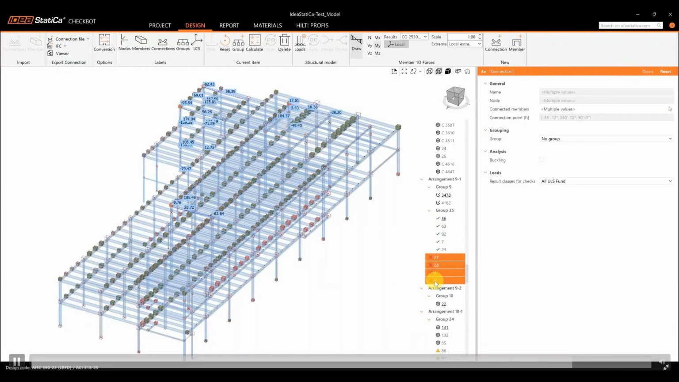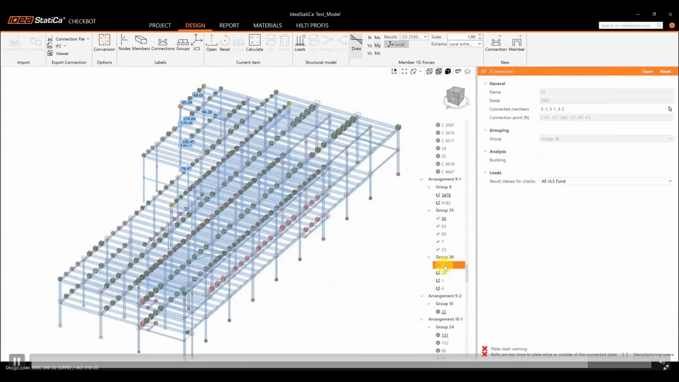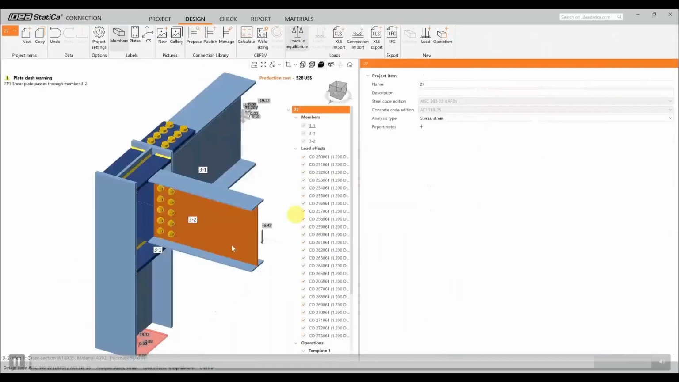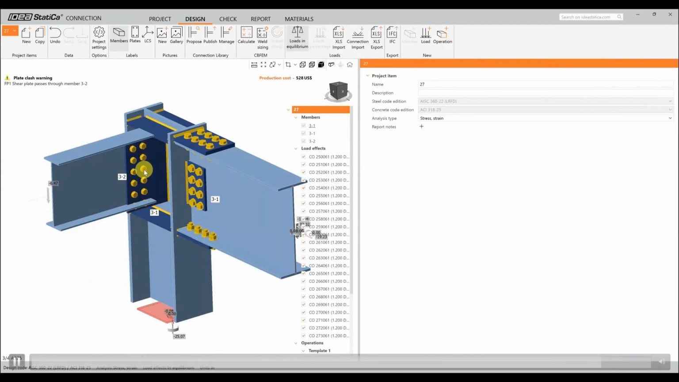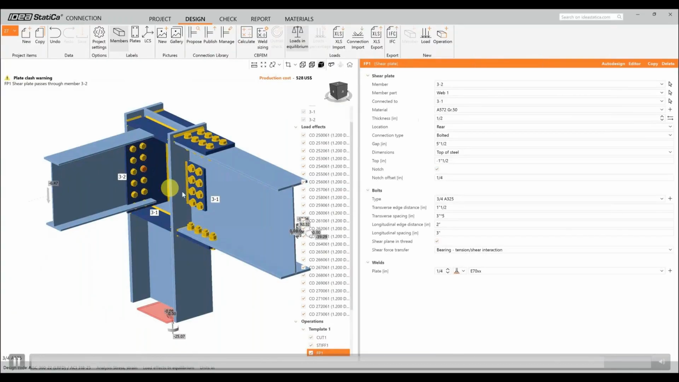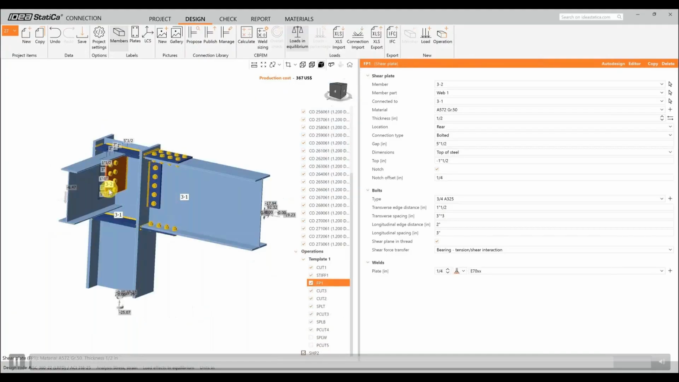Selecting all of them, remove from the group, and then create a new group. A new connection, a new reference connection will be created. I open that connection, and then I realize the issue. See that this shear tab is clashing with the member. I am reducing the number of bolts, and then everything is okay there.